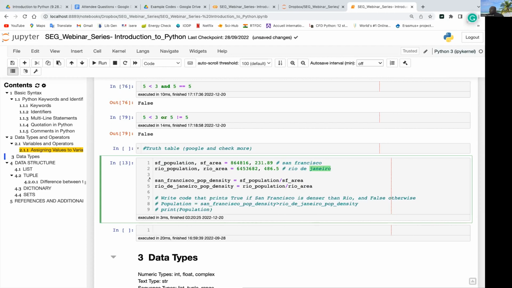So what you're trying to do is calculate the population density, and when you combine this by this, you will already have an output for what you're having up here. Now, I put up a short assignment here, an exercise for us to do. Write the code that prints true if San Francisco is denser than Rio and false otherwise.